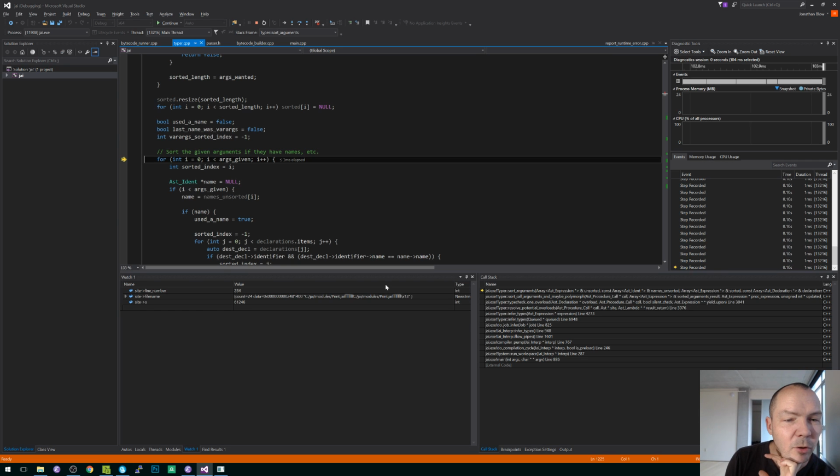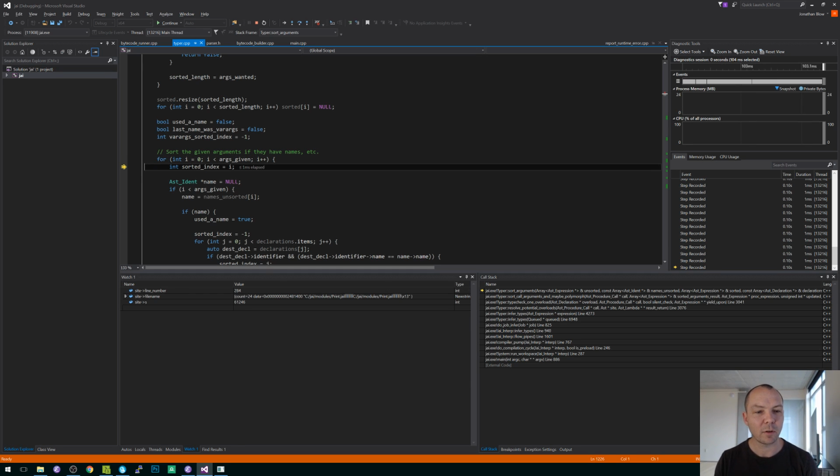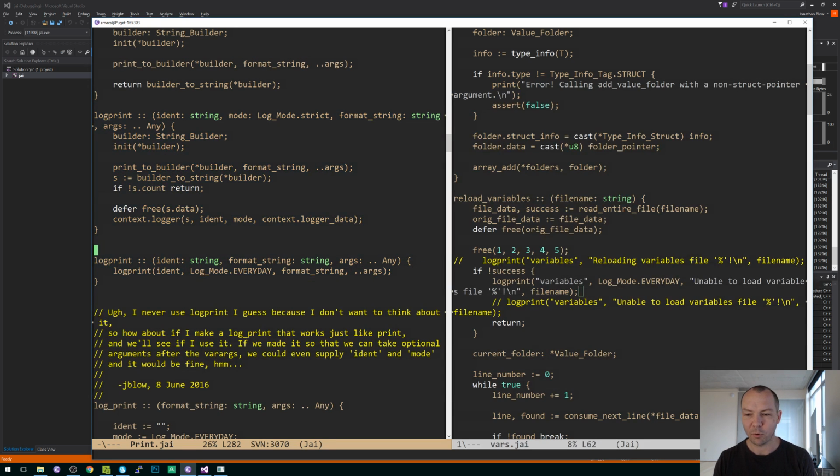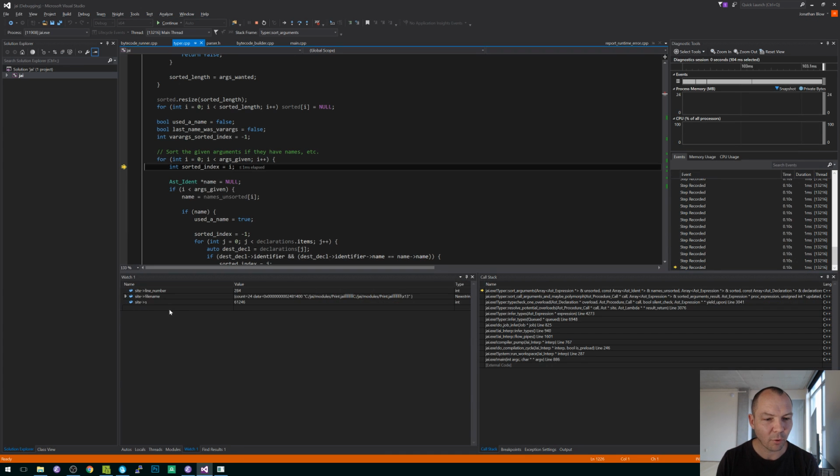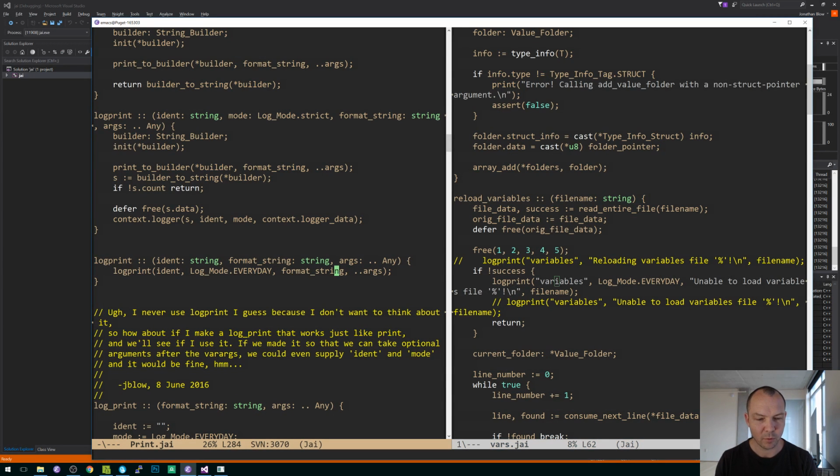Sort the given arguments if they have names, etc. All right, so we're in argument I is 3. So we're on one of these. I don't know. Let's say it's this. Well, let's even find out. So site line number is 284. In print. Oh, so we are doing this one. We're checking this versus this, which is goofy, but that's how compilers work.